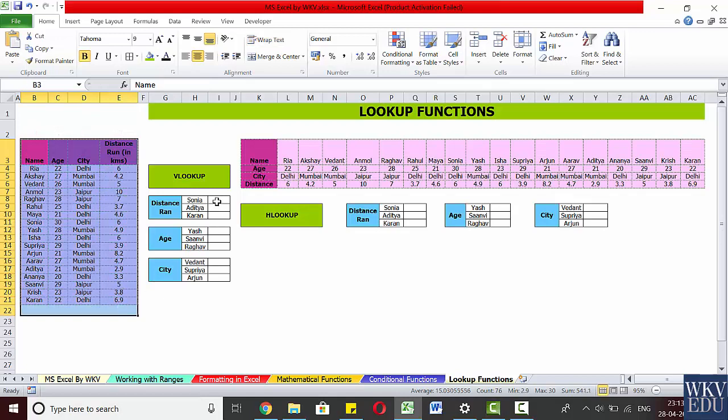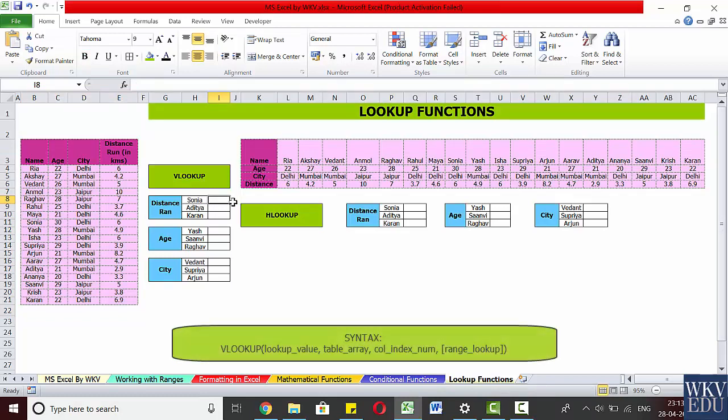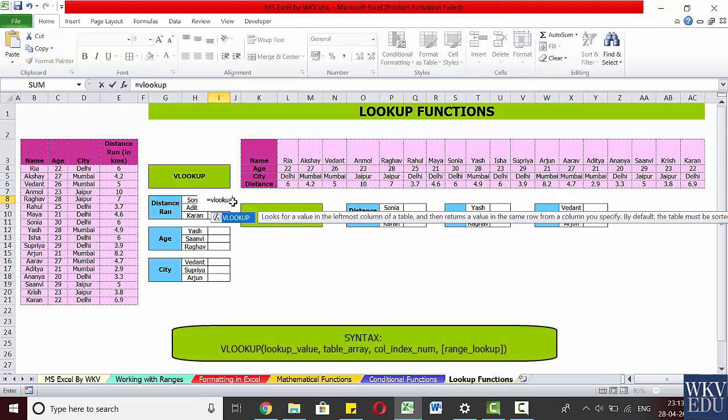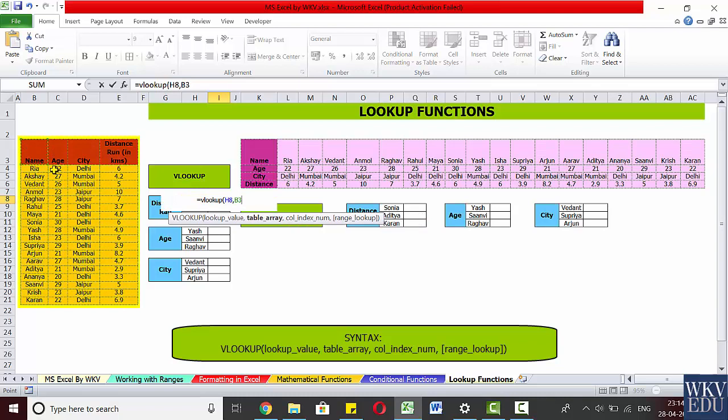Let us now see how we can use the VLOOKUP function to determine the distance ran by Sonia. We will type the name of the function: equals VLOOKUP. The value we want to look up is the participant's name, which is present in cell H8. The second argument is the table array in which we want to look for her name. This is the table.